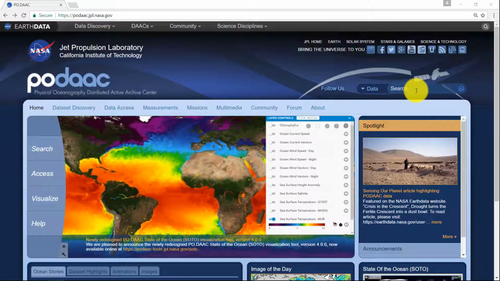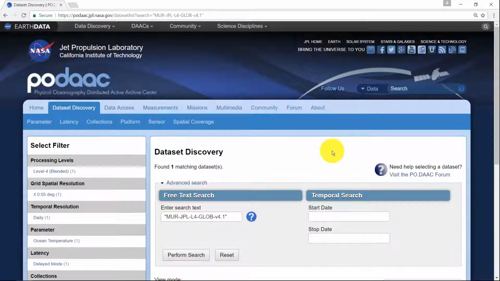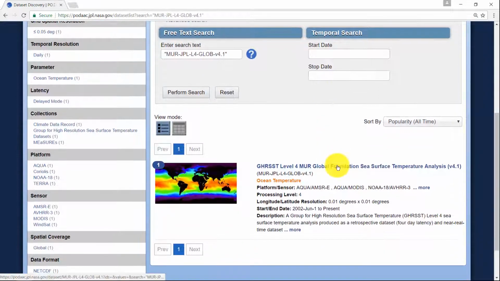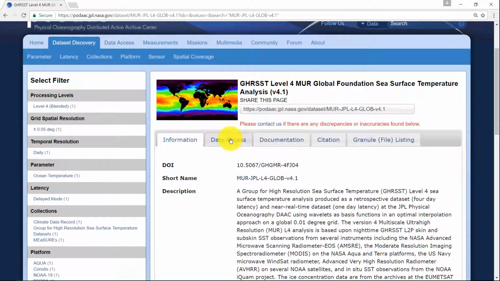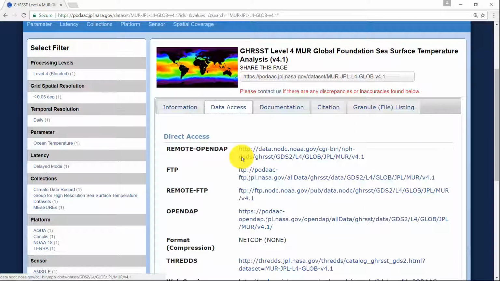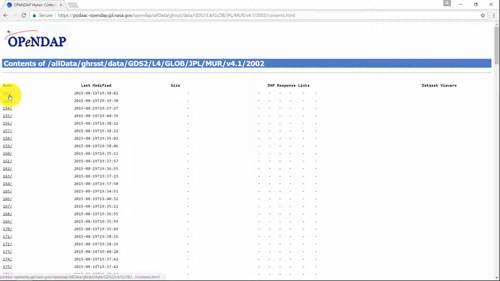Finally, you can access the PO.DAAC OPeNDAP dataset directory from the dataset information pages. First, search for the MUR dataset using the search field. Click on MUR Level 4 dataset, and click on Data Access tab. There is a link that will take you directly to the MUR OPeNDAP page. From there, you can select a daily file as shown previously.